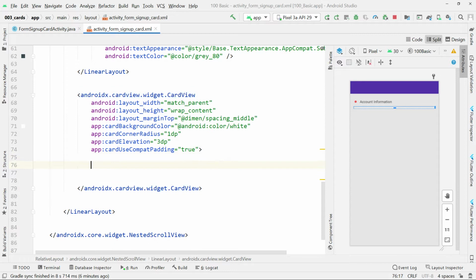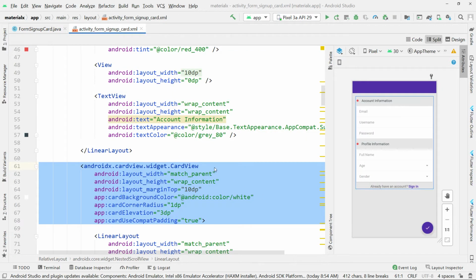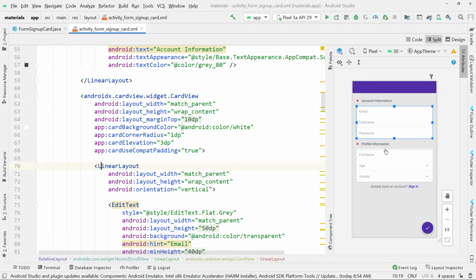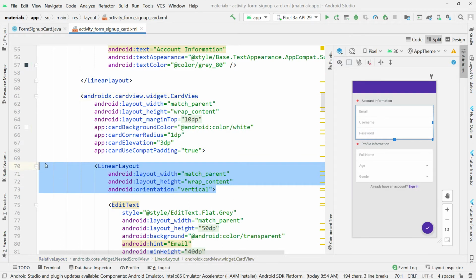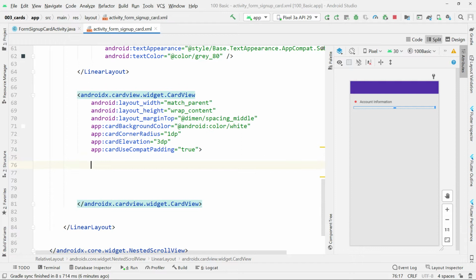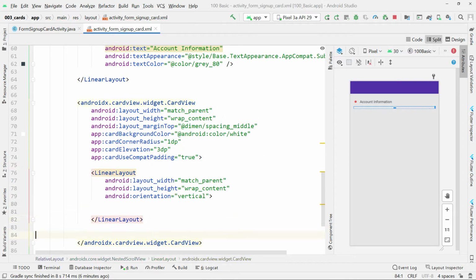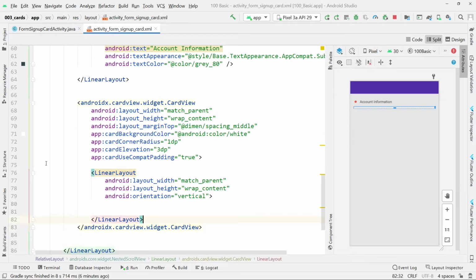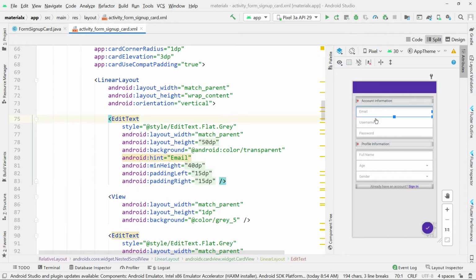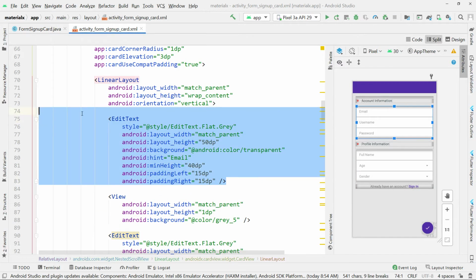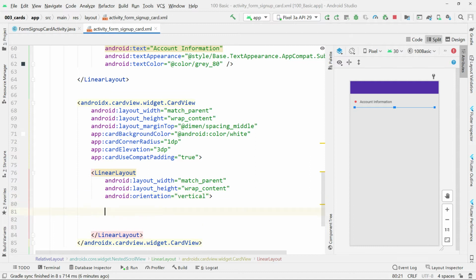Okay, so after we'll go ahead and give the linear layout that is going to contain these views. You know, a card is supposed to have only one child, so we have to put a linear layout that can support multiple children. So inside that card, you give a linear layout with match parent and height of wrap content and orientation vertical. And then after, I'll go ahead and give the email. So you have to pause this video as you write also.